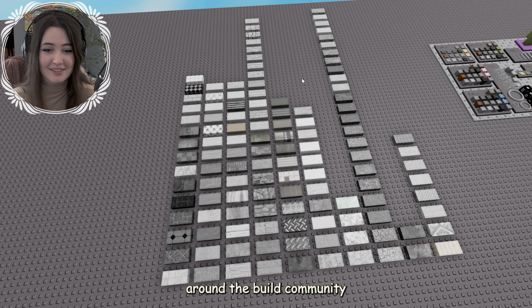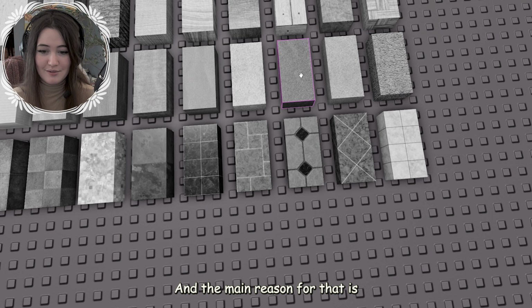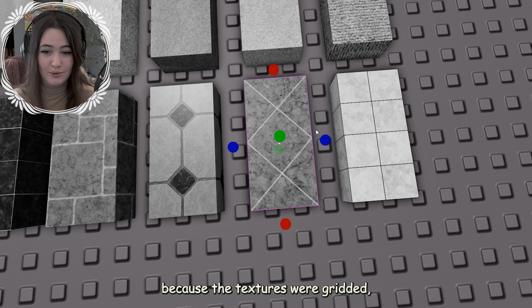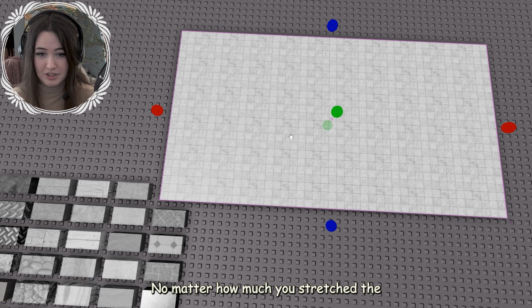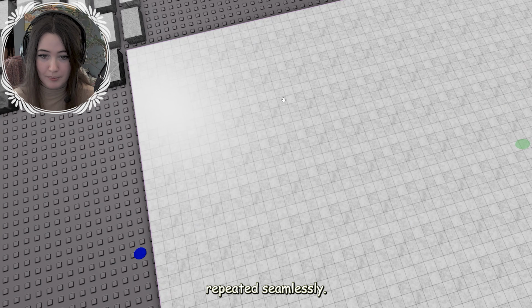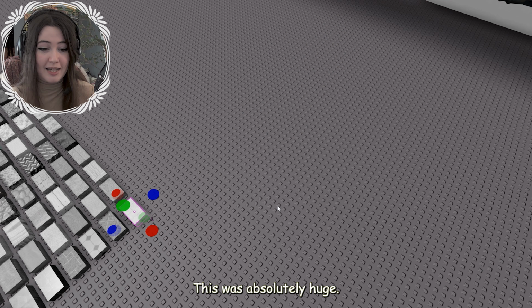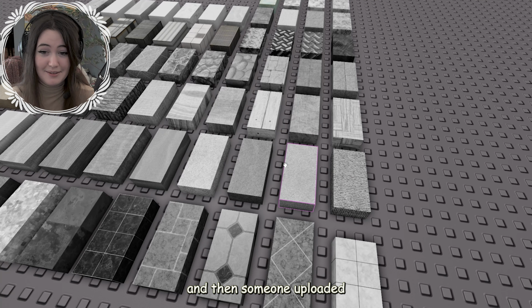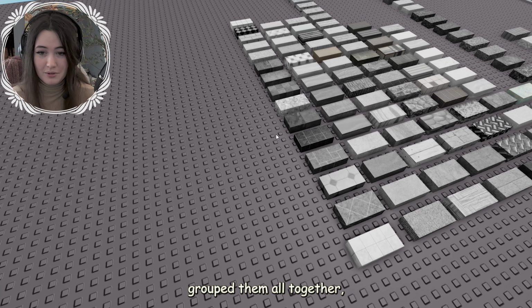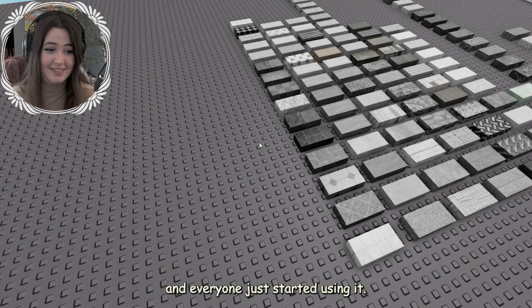This circulated around the build community so fast when it was discovered, and the main reason for that is because the textures were gridded, which meant that they were repeatable. No matter how much you stretched the part out, the texture on it repeated seamlessly. This was absolutely huge. No other person had textures like this, and then someone uploaded a bunch of them, grouped them all together, and everyone just started using it.